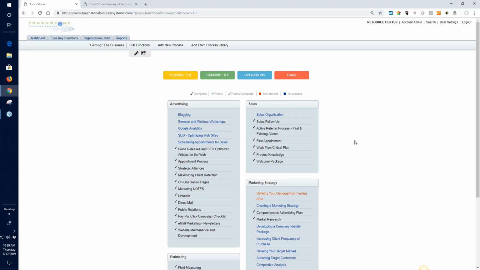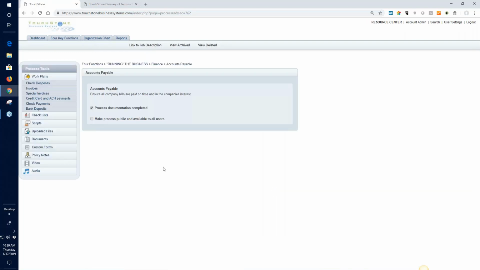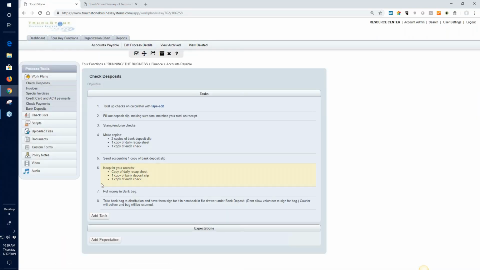Then an example of things being too narrow. So that was an example of things being too broad. So here's an example of things being too narrow. Let's go back to running the business here. Inside of every process, so here's one called accounts payable, you can create work plans. And the work plans are a step-by-step for how to do that work. Like here's a work plan for how to do check deposits, a step-by-step.